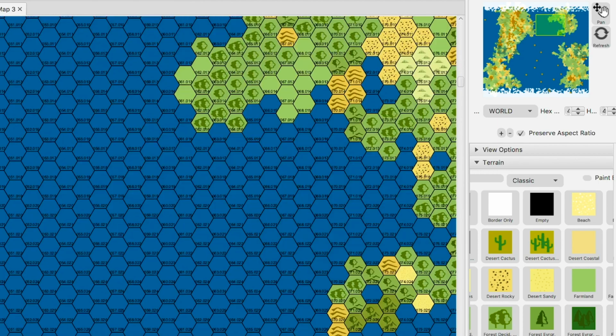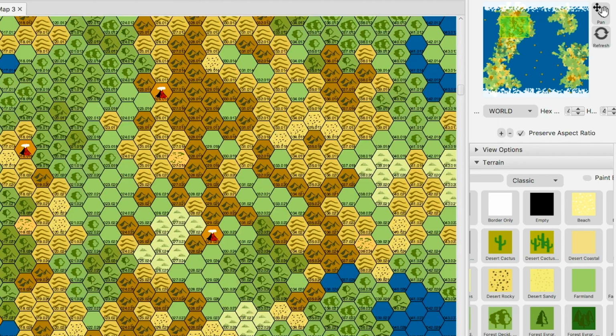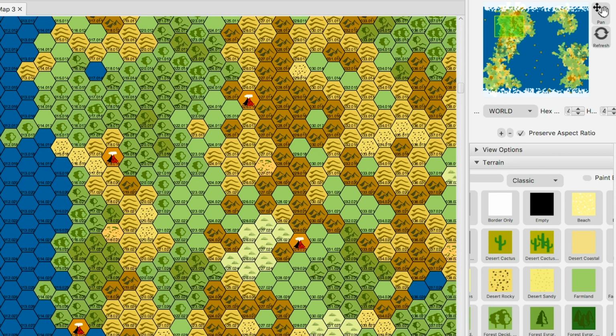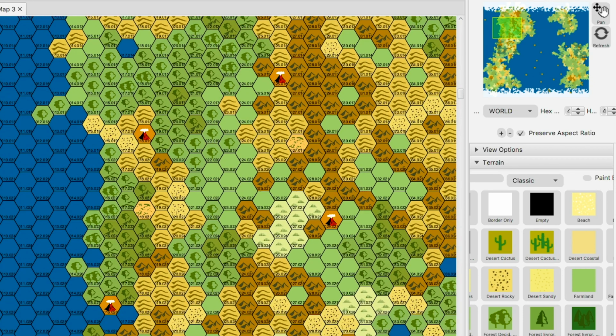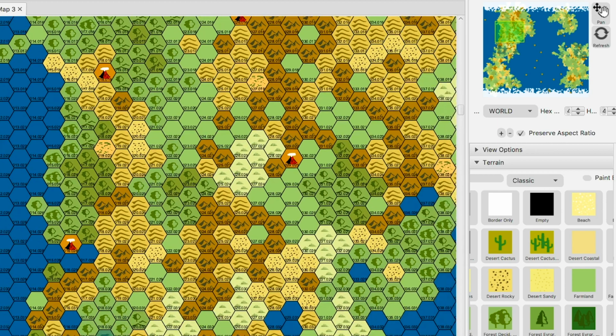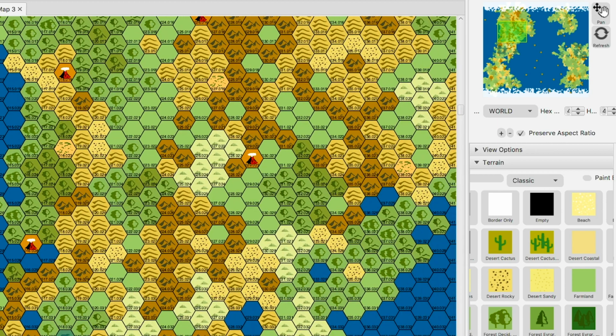I'm just going to cruise over here. The volcanoes are kind of fun. Here's kind of an interesting area. I don't think my mouse is visible. Okay. Should have thought about that before I started recording.